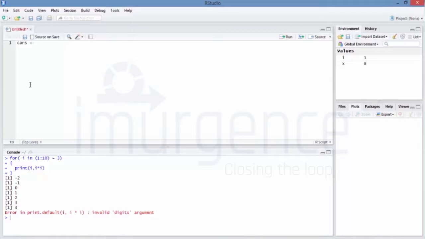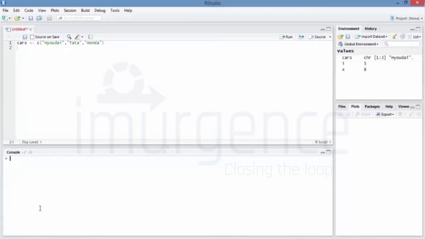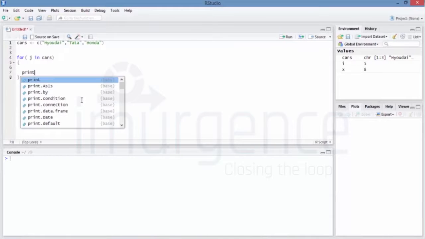So you go ahead and do something else. You're creating something like a cars variable, and in that you're saving a couple of things, for example Hyundai, it's a car name, and the second one you're saying let's keep a Tata, and the fourth one, say for example, could be a Honda. And then you're saying for j in cars. It's a loop you're writing.